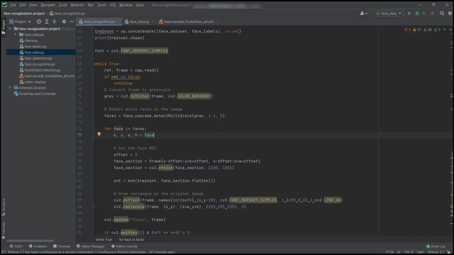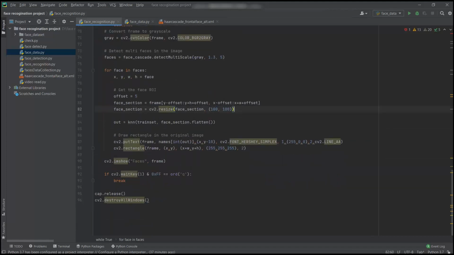Okay, so this face is basically the one face on which we are iterating, and everything here is the same. We are just cutting the part of the camera frame and converting that to a 100 cross 100 frame size. Now just see this, out is equal to knn. We are calling our function knn, and now the train set and face section dot flatten.